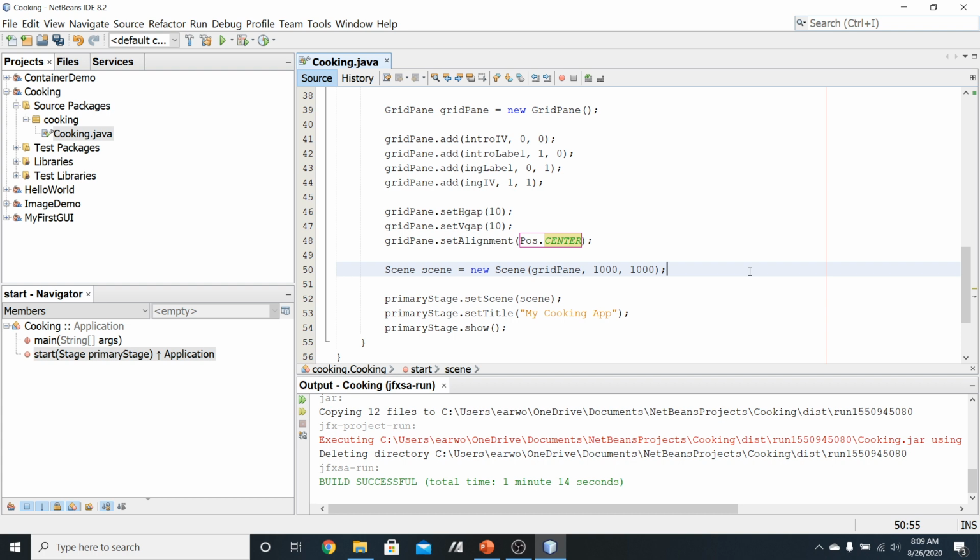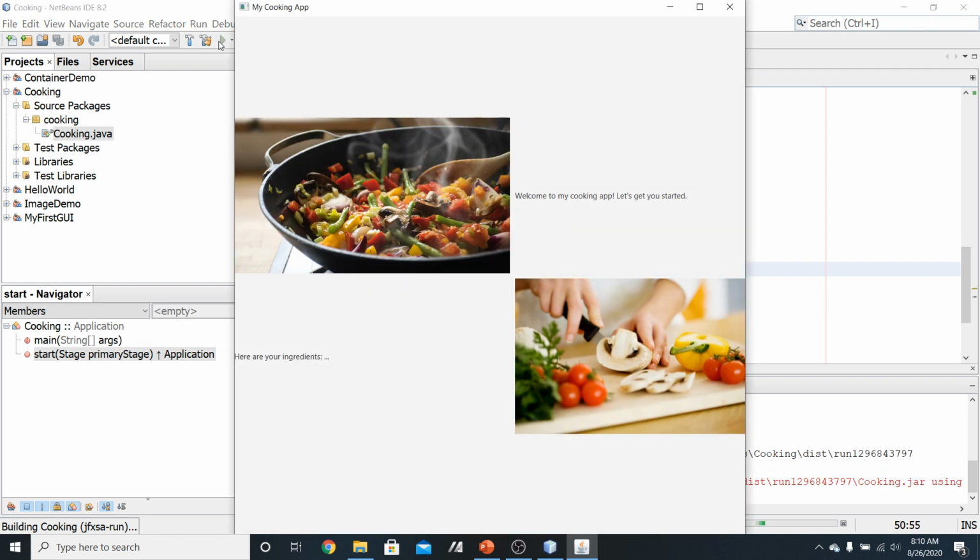Okay, so now that we've got everything for that, go ahead and save this, and we'll run it again, take another quick look at how the content is being displayed. Alright, so this is starting to look a fair bit better. So we've got our two images right here. We can also see our two labels.